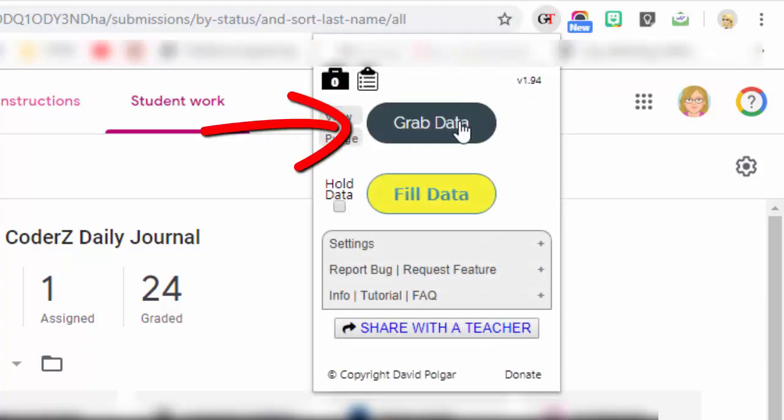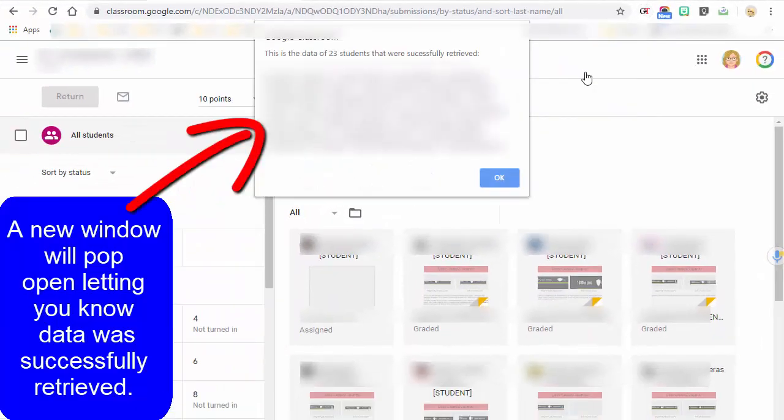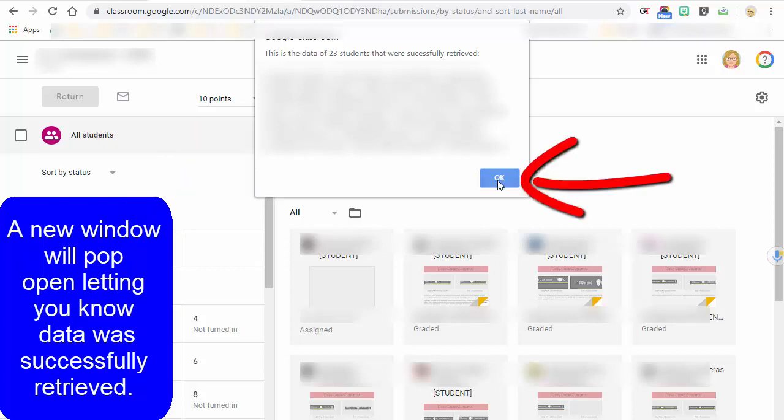You are going to choose to grab data. This may take a few minutes. This was pretty quick for mine, but it may take a few minutes, so give it its time. Once you have all the data up here, then you will click on OK.